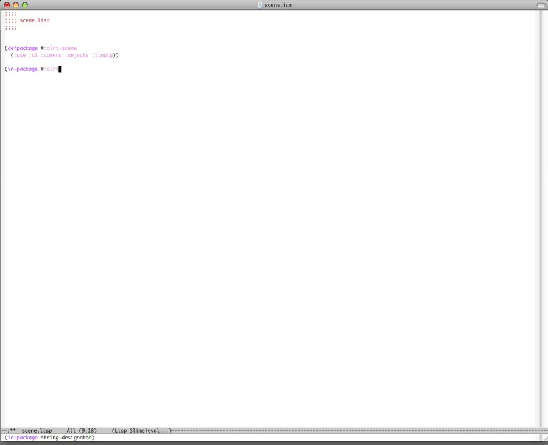Make sure we're in the package, in package scene, and again start out by defining our class scene. No superclass in this case. Now let's think about what we might need. Every scene has a camera. Every scene has a certain number of objects. Later on we'll need lights and so I'll just add them here, although we're not going to use any light related things during this second part of the tutorial. Okay, the camera.